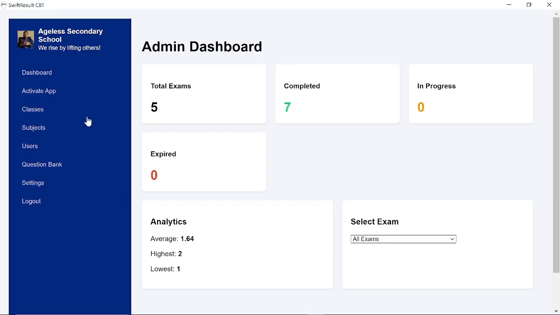And within that we have dashboard, activate app, classes, subjects, users, question bank, settings, and log out. So you can log in here as an admin first. For the very first time, you have to log in as an admin with admin credentials. Right after that, the admin can create users, whether students or teachers, as the case may be. Teachers, in turn, can create students as well as other teachers.